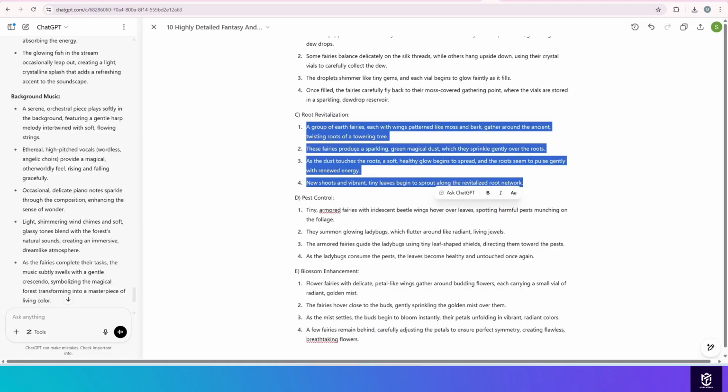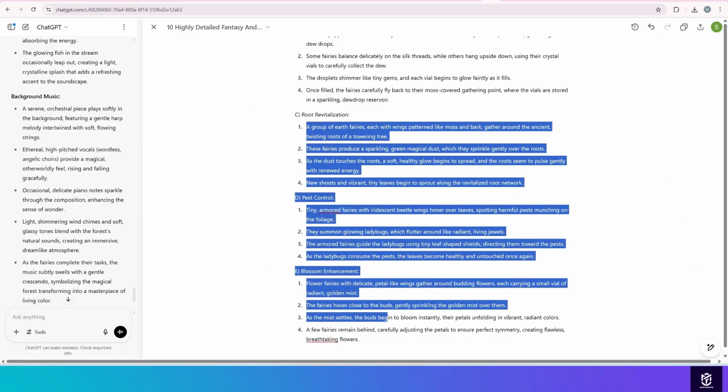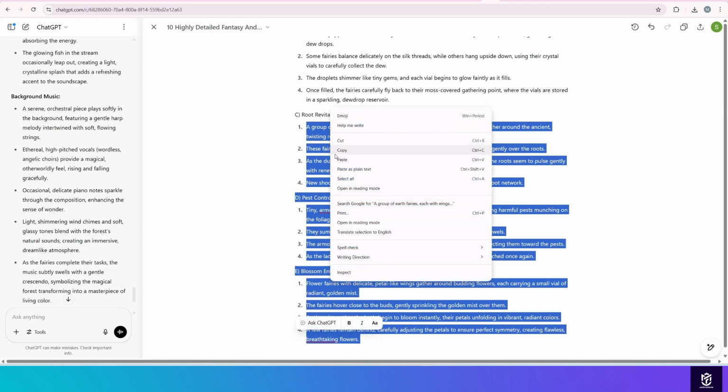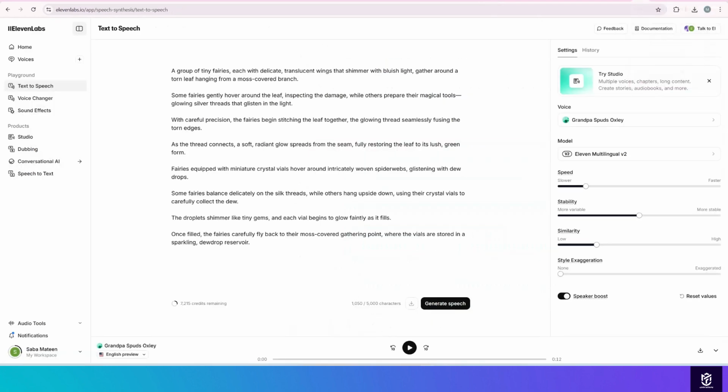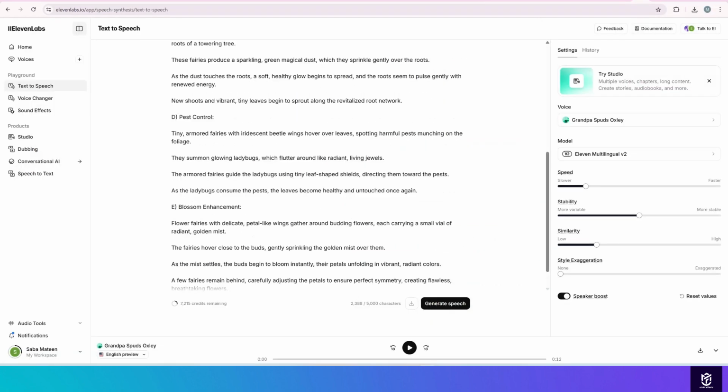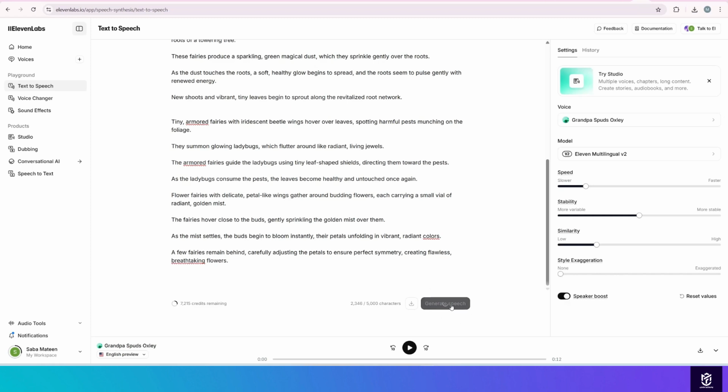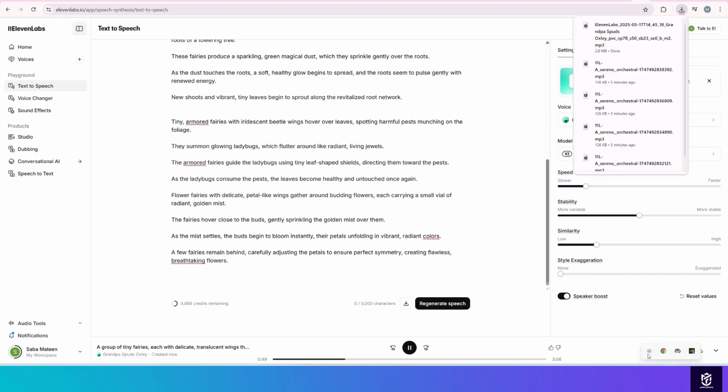Copy all our story steps from the ChatGPT website and paste them in the text-to-speech edit box and select the voice. By testing different voices, select the voice for your story and click on the Generate Speech button. After some time, the download option is available and you just download it.